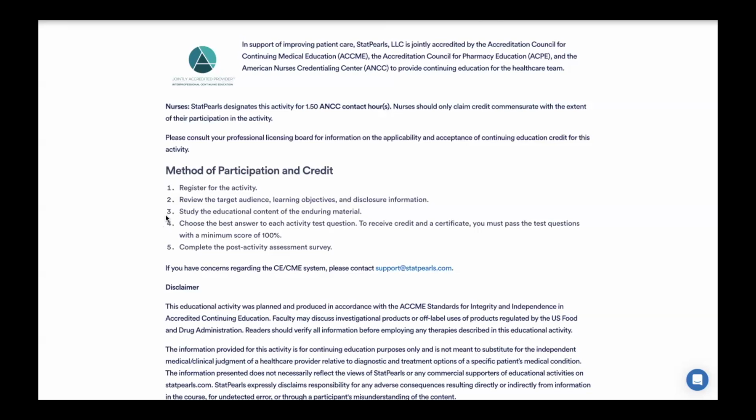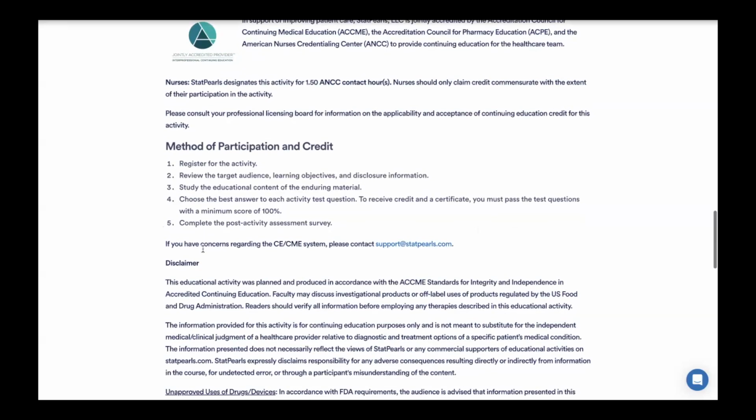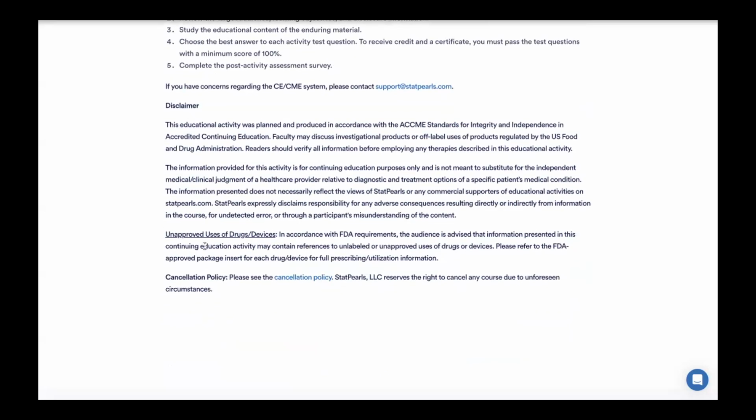You will need to receive 100% to get the certificate. And so you'll notice when you take that, that if you answer something incorrectly, it's going to repopulate the question until you're able to get those answers correct. And then the last step is going to be completing a post-activities assessment survey that we have in here for our records. So that is a little bit about the CE activities and how they work.